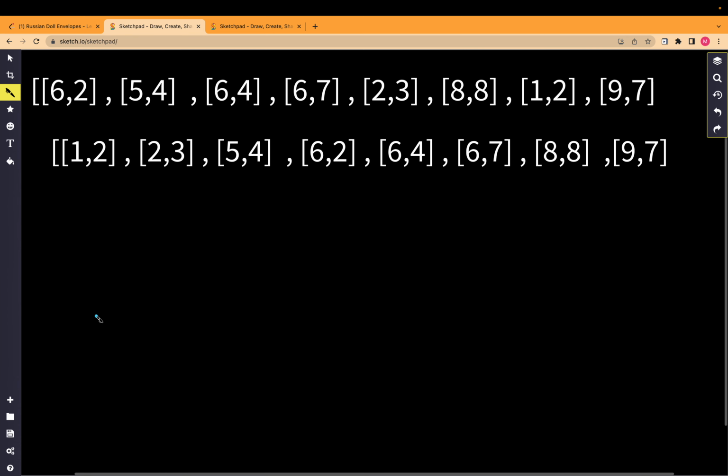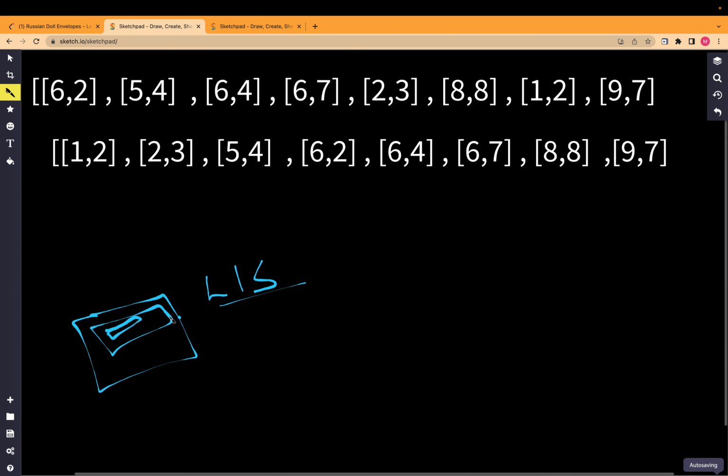This question is like putting a box in a box in a box, and we have to find the maximum number of boxes we can put inside each other. This question is somewhat related to the longest increasing subsequence. If we can find the longest increasing sequence, then we know how many boxes we can put inside one box, and then we can return the maximum.